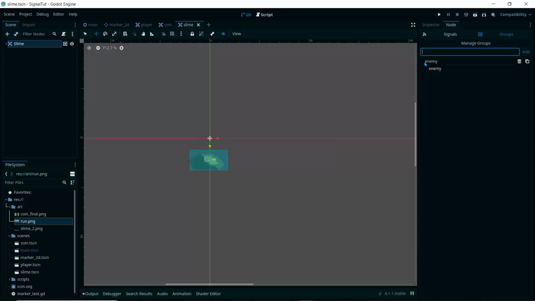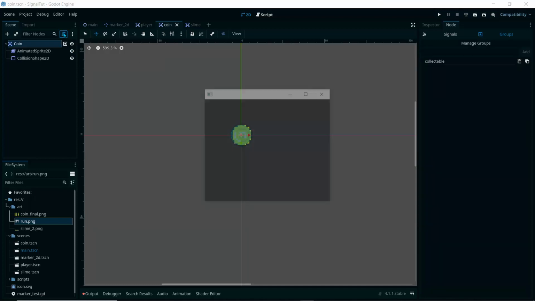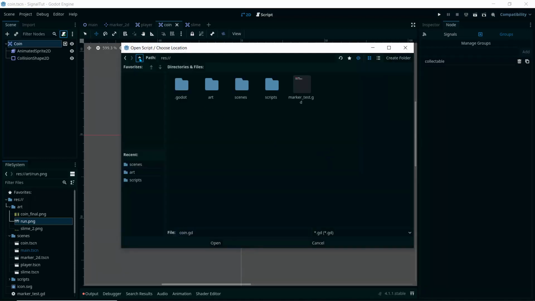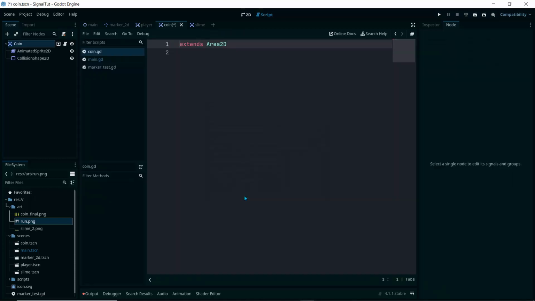We need to attach a script to our coin and our enemy object. So I'll just go ahead and jump onto my coin. And once I'm in my coin, I'll just attach a script and I'll call this coin. I believe we have a scripts folder. Let's see this. Yeah, so I'll just put this in the scripts folder and click create. And then this extends an Area2D, and all I need to do in here is to create a function called func. I'll just call that coin_pickup like so.